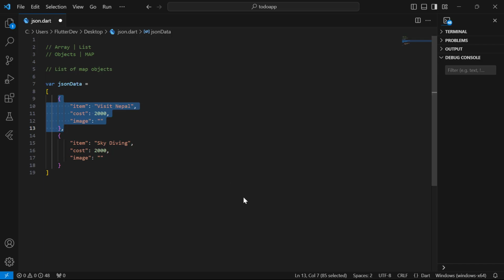So now that we have a basic understanding of maps in Dart, we can use it to create a JSON object that can be passed into our server. So in the next lesson, we will be creating a bucket list, which will be a list of map objects, and then we will be passing it into our server.